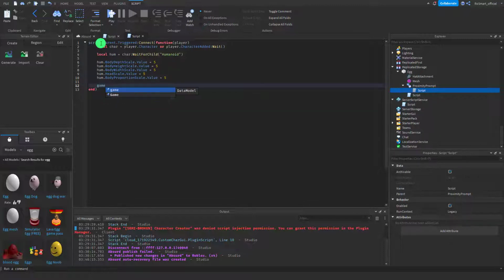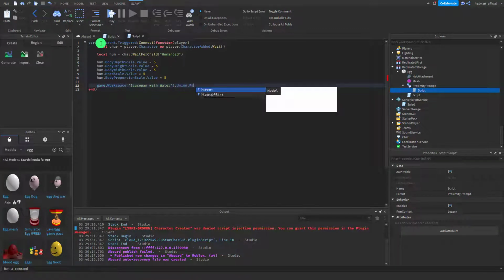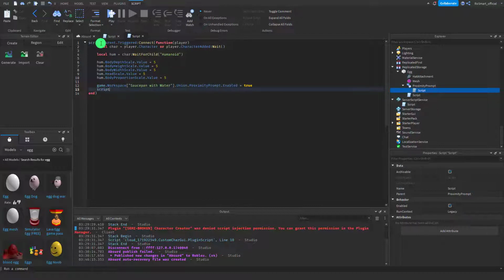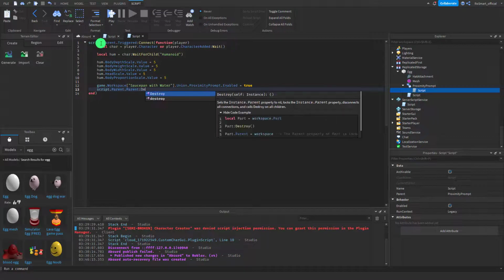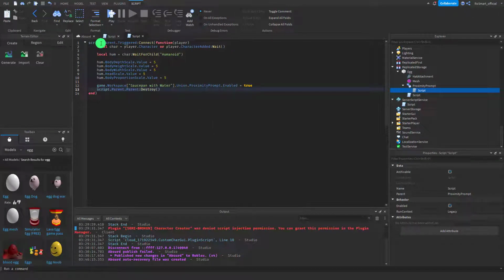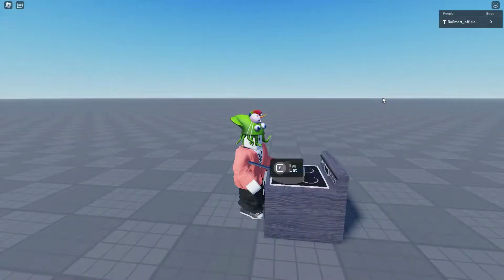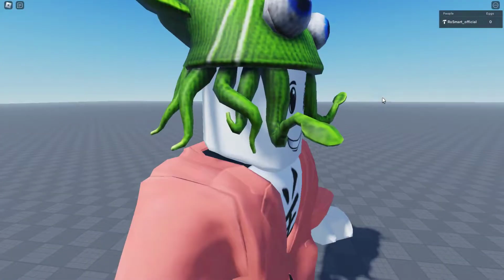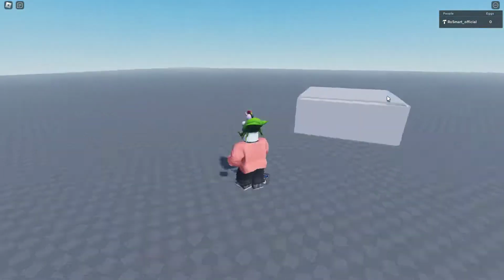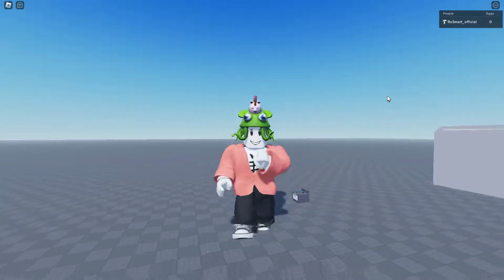Now, let's just again activate proximity prompt for our saucepan. So saucepan union proximity prompt enabled is true. And script parent should be destroyed. So egg is destroyed now. And let's check it out. This moment comes, and let's eat an egg, and yay! So now we have a giant character.